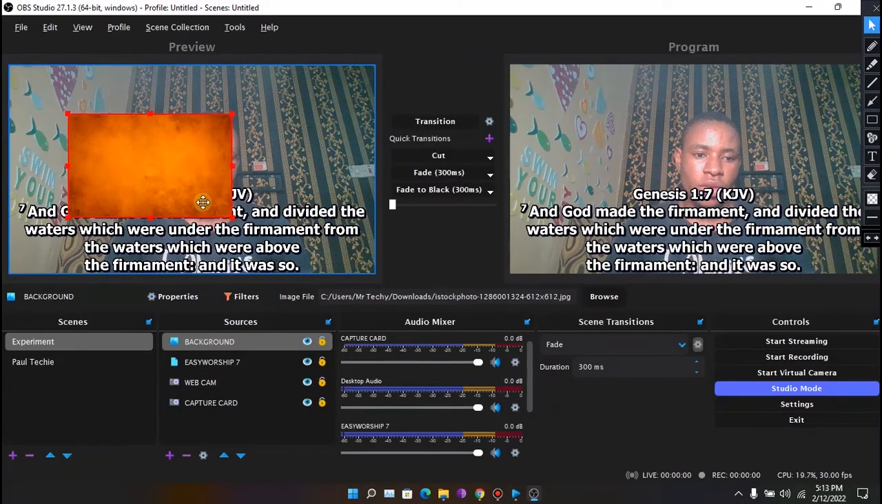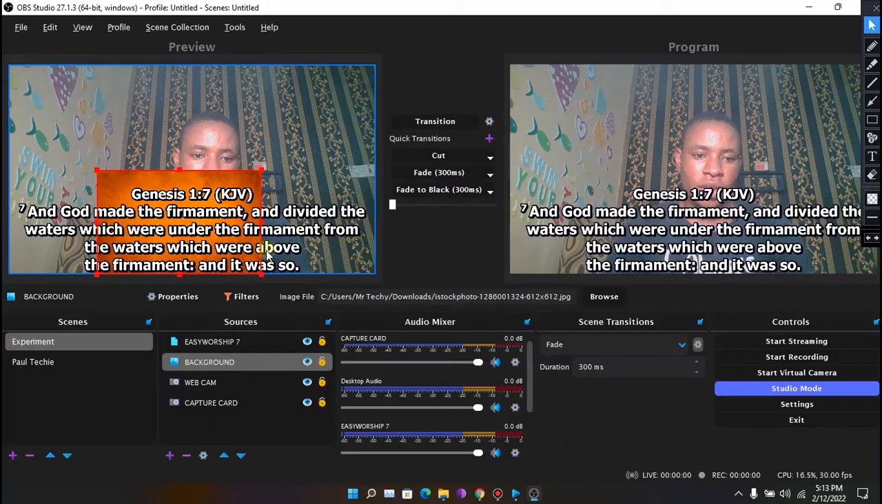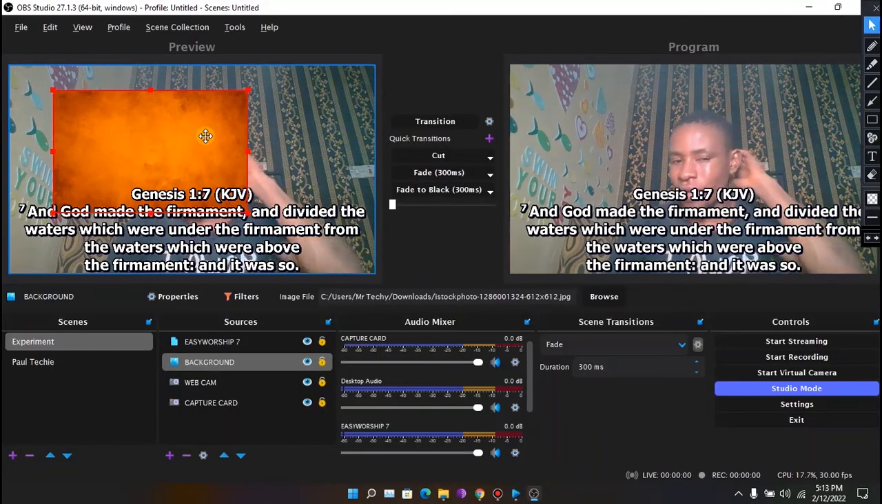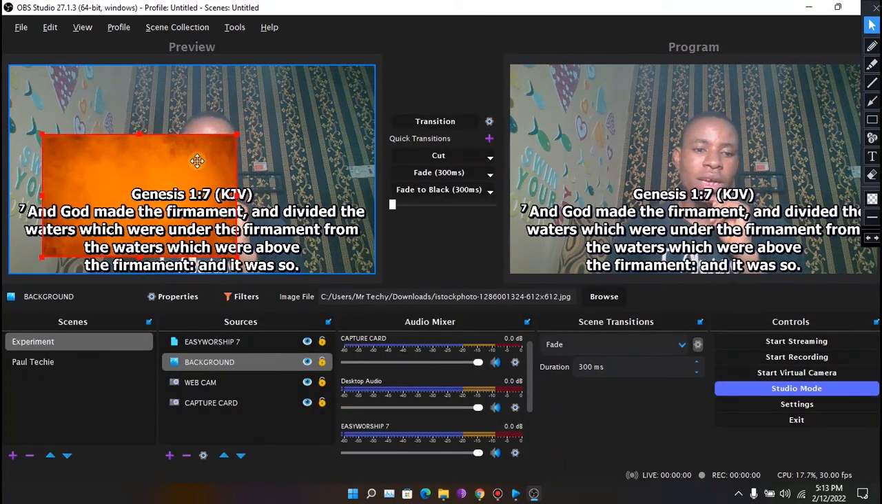You see we brought in our custom image. Drag it down below our template, that's the EasyWorship 7 NDI source. Now how do you expand this? If I drag it to the end, it could cover the screen, but I don't want it covering the screen. I only want it to cover our lower third.